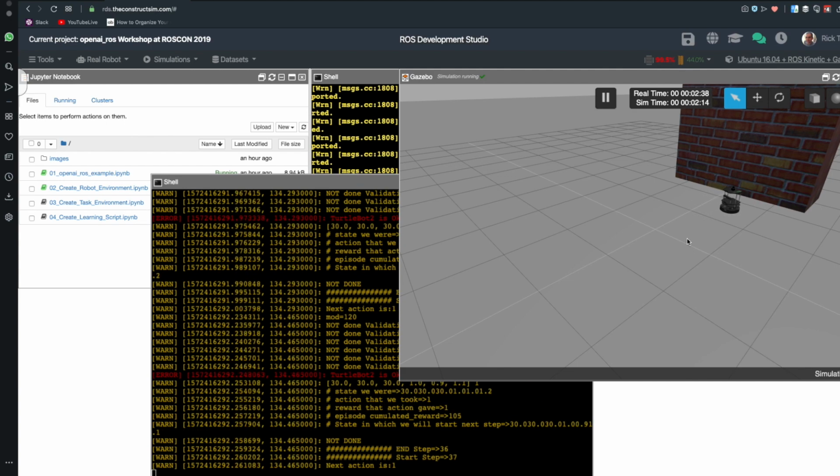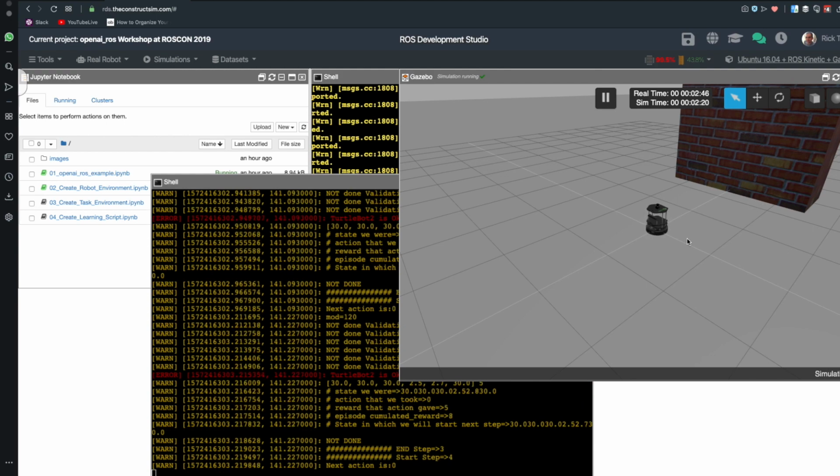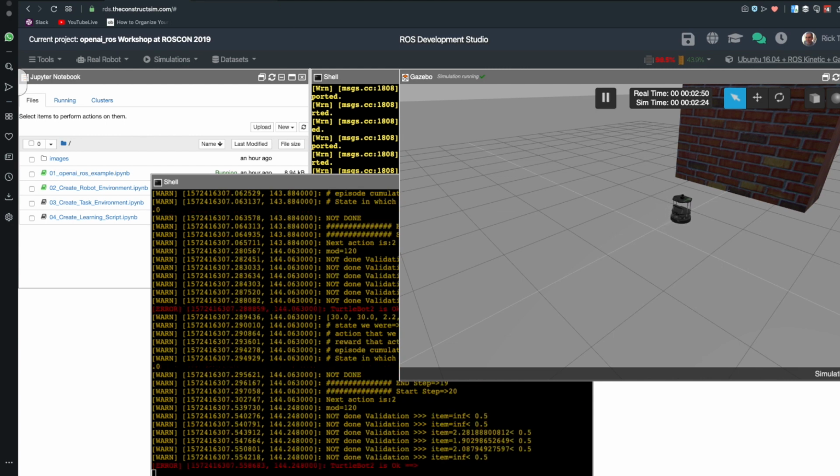So basically, this is a reinforcement learning training in a simulation. So probably you already know that, but just in case that you don't, you now know how it looks. Okay? So this is for the Tartabot. That's very cool.